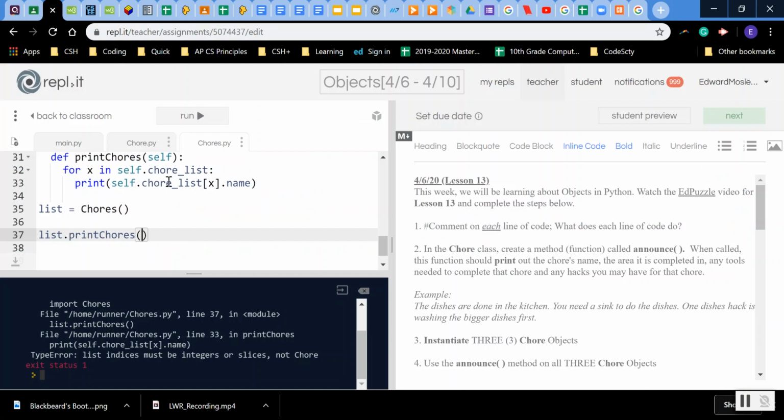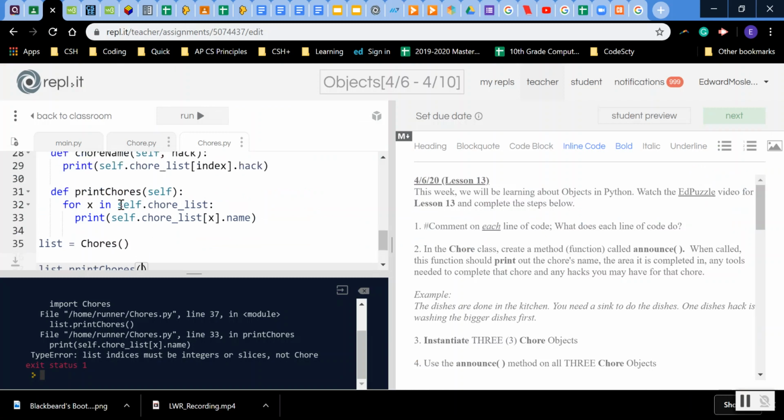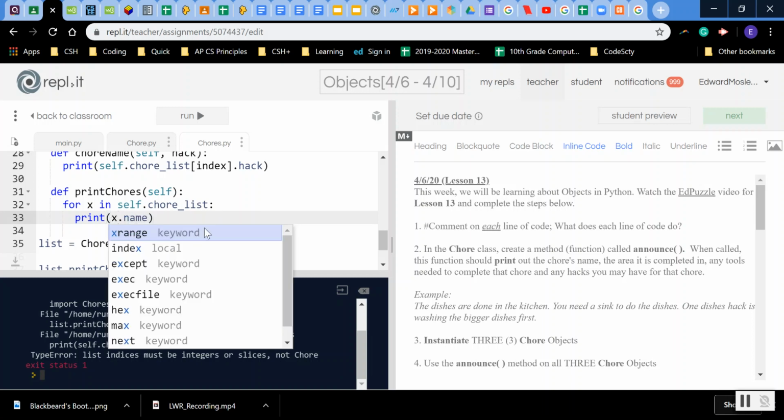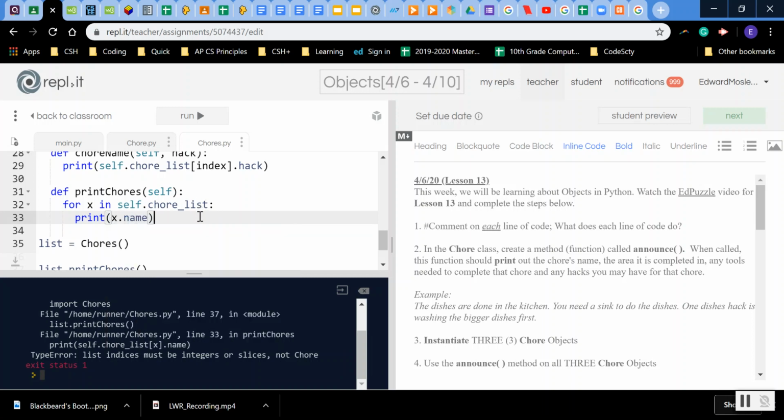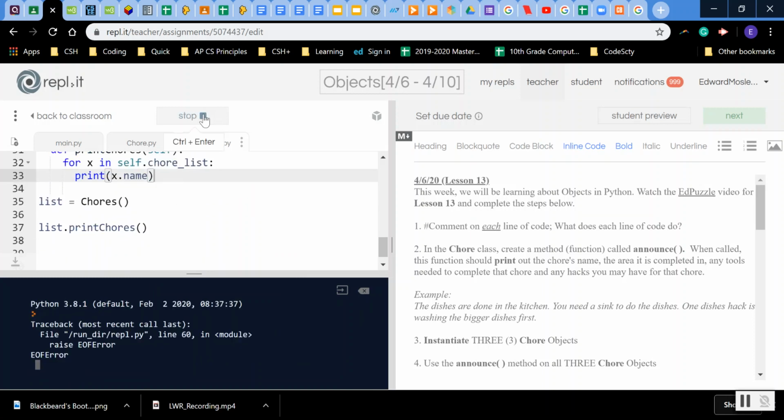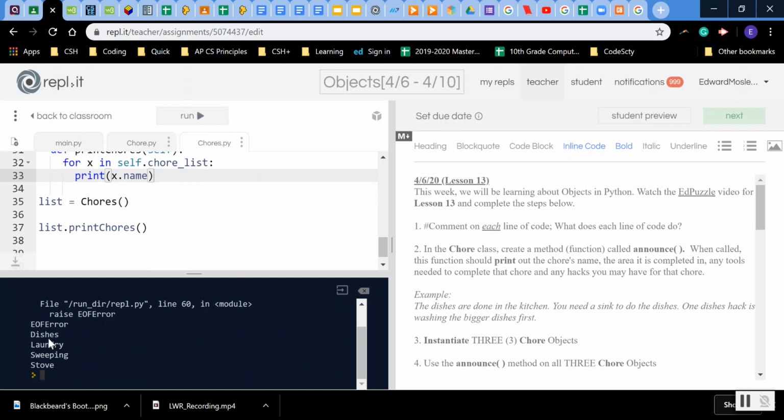So here, since this is a list, X doesn't represent an integer, X is representing the actual value in the list. So instead of self.chore list of X, I should actually just be printing X. And then I want the name because X right now represents my actual chore objects. So when I run that, here we go. Dishes, laundry, sweeping, and then now stove.